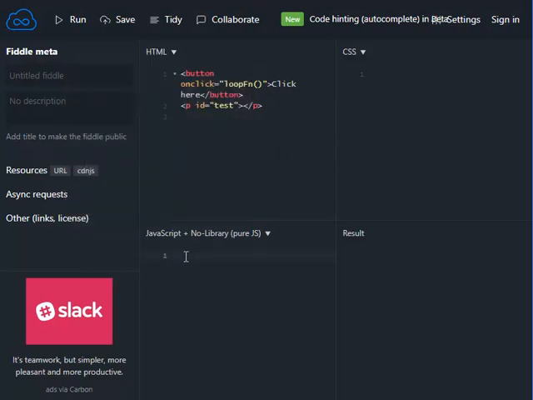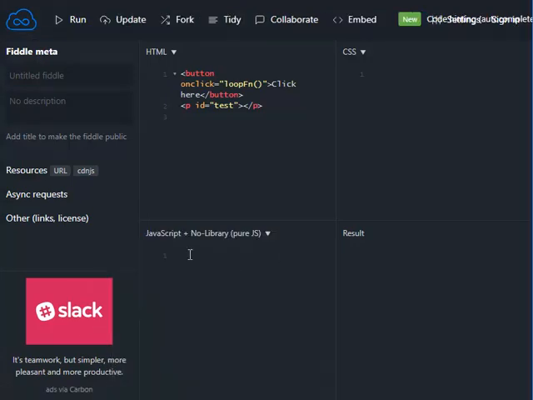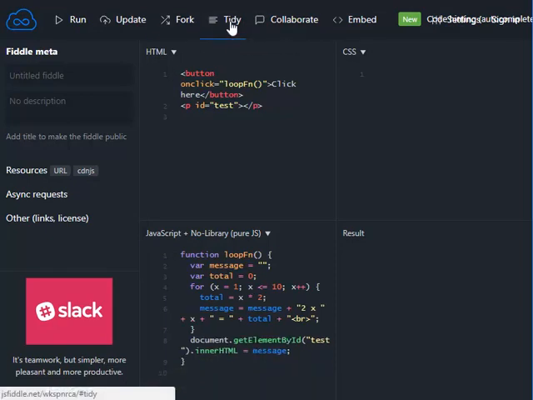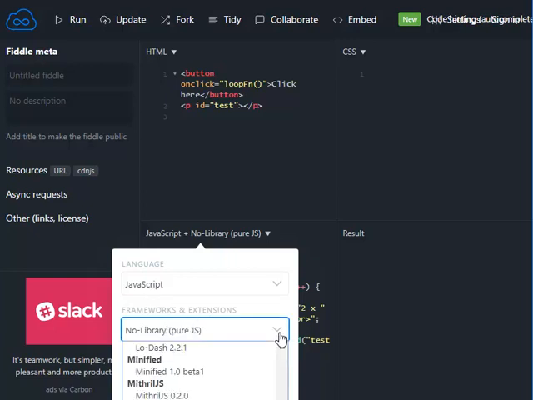Now the JavaScript. I am going to enter the code for the JavaScript function in this section. So here we go. Again, you can click on tidy to tidy up the code. Just notice the default settings. The language here is JavaScript. For the framework and extension, there's lots of choices, but we're going to use pure JavaScript, so we're going to go with the default.